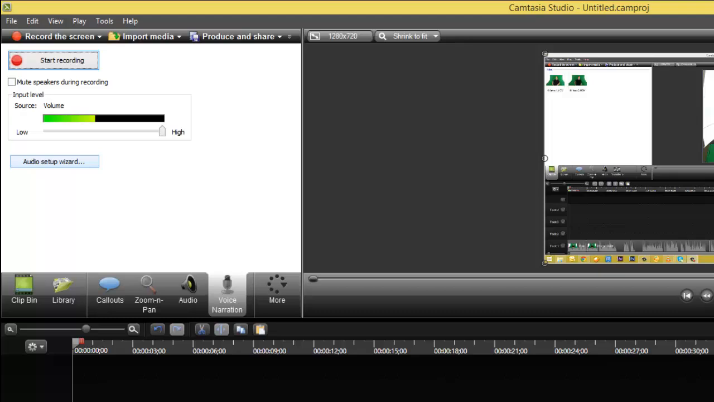Now I do this because I have an external microphone called a Snowball mic, and this is very good and I recommend it in the other part of the course. But if I don't make sure that it's chosen, it might well use my webcam mic, which will come out really tinny and really bad.